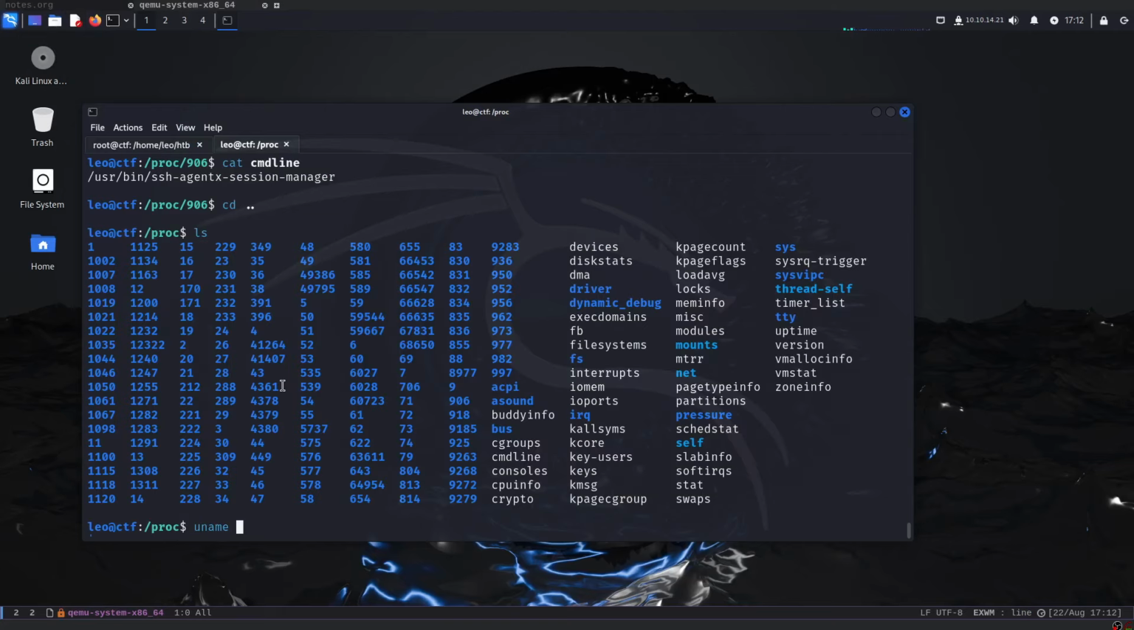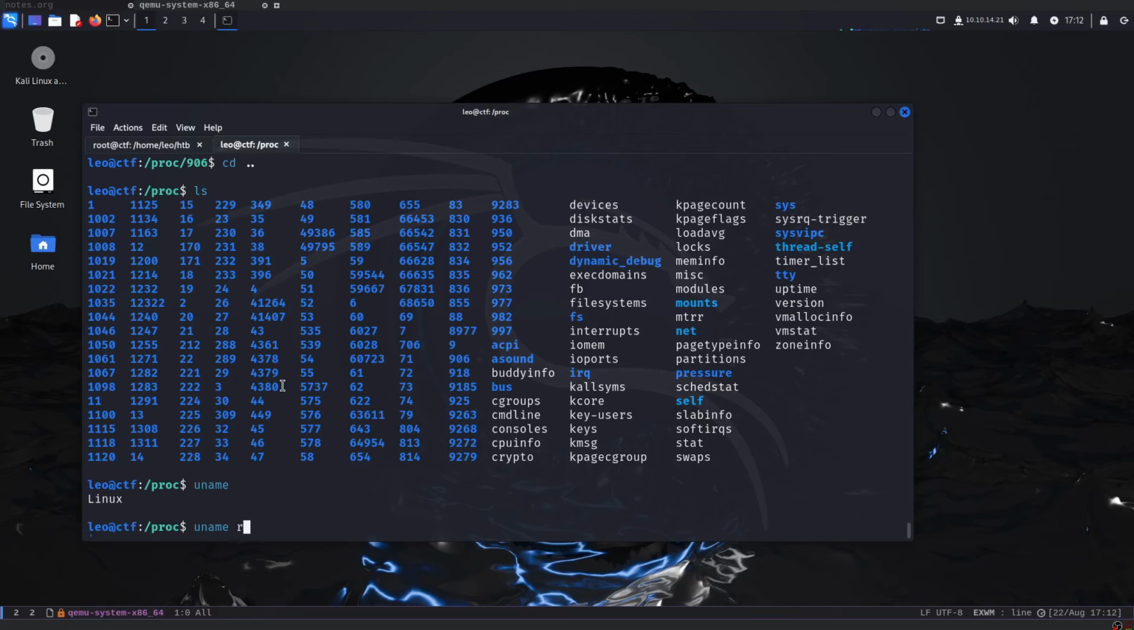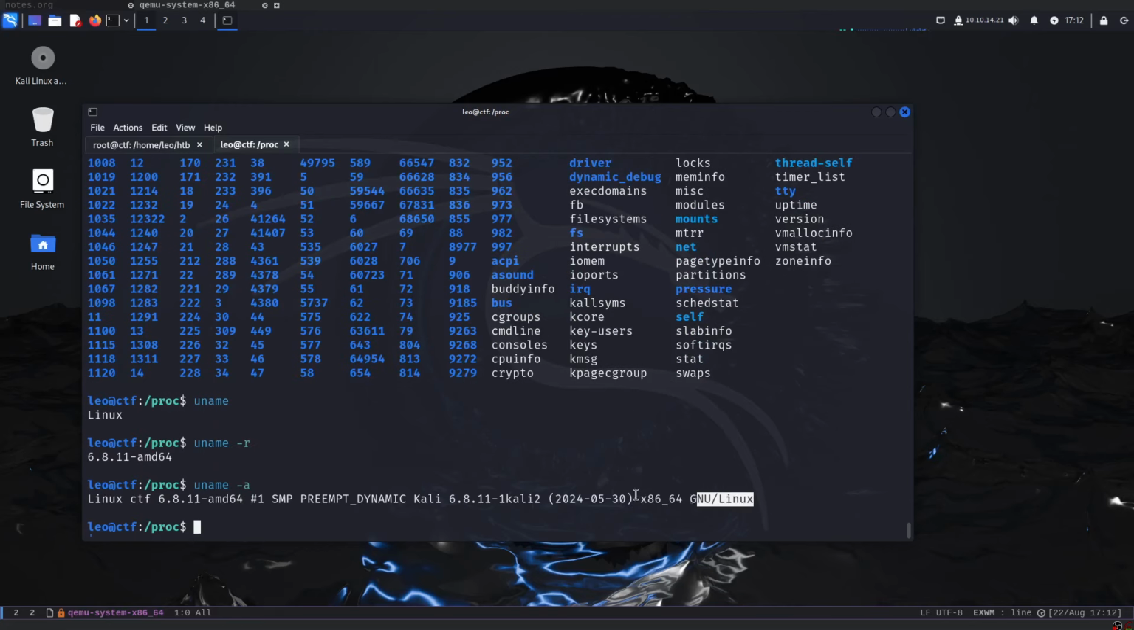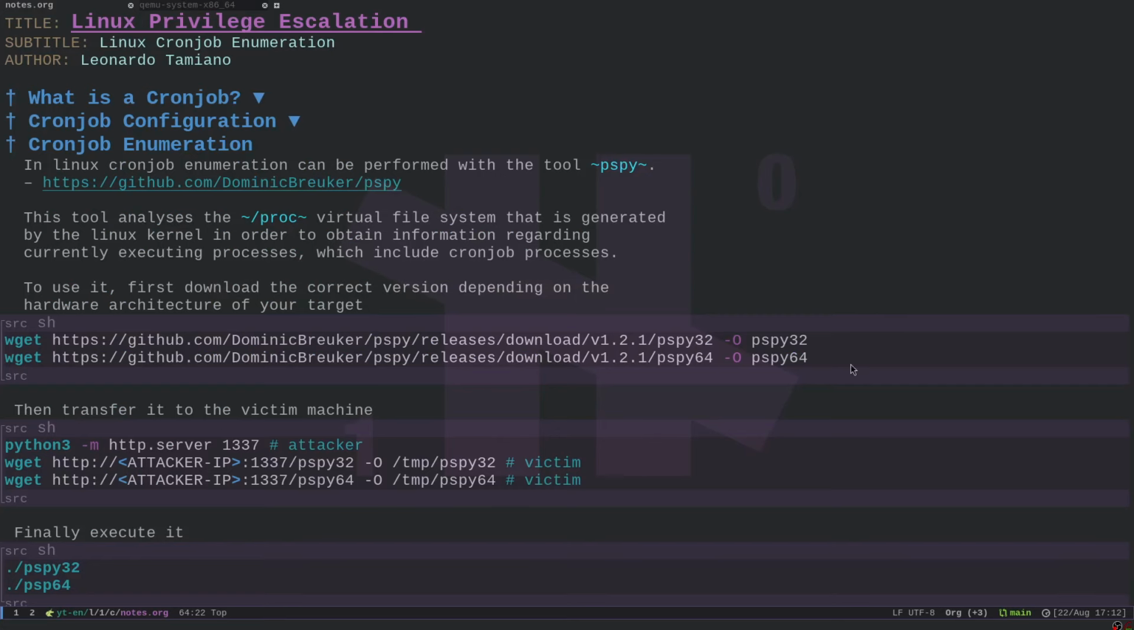We can simply do uname -a. And here we have all the information. Specifically, we're running on x86_64, meaning it is a 64-bit architecture. And so we can download the 64-bit version of the tool.